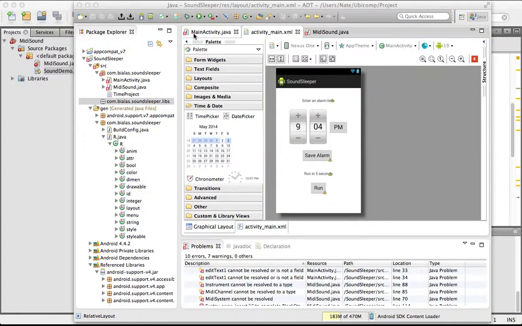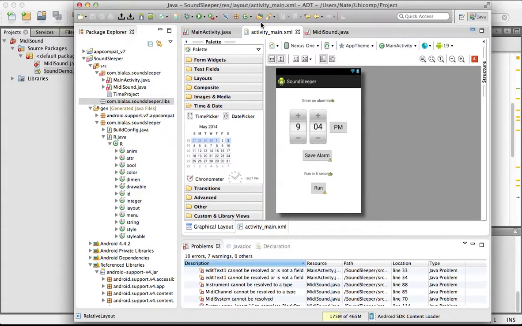Alright, so since the project doesn't actually work as intended, I figured I would at least give an example of what I have so far and what's going wrong. Basically, this here is Eclipse. It's just how you develop for Android.